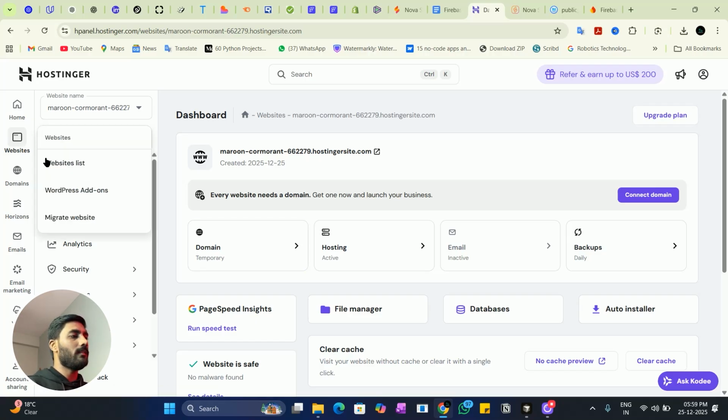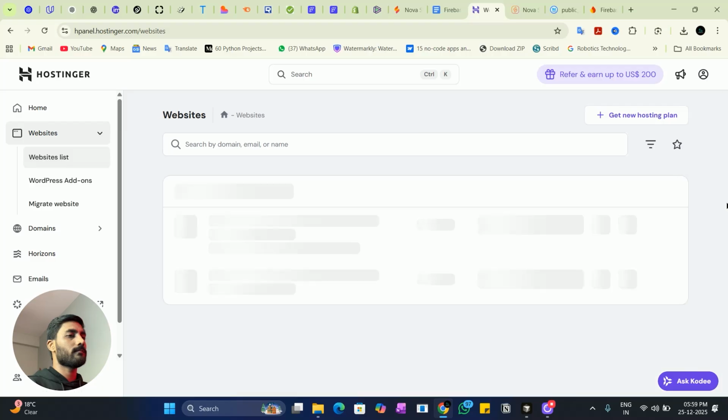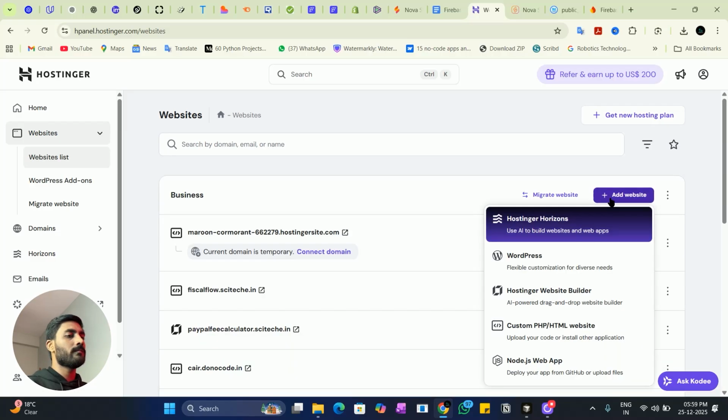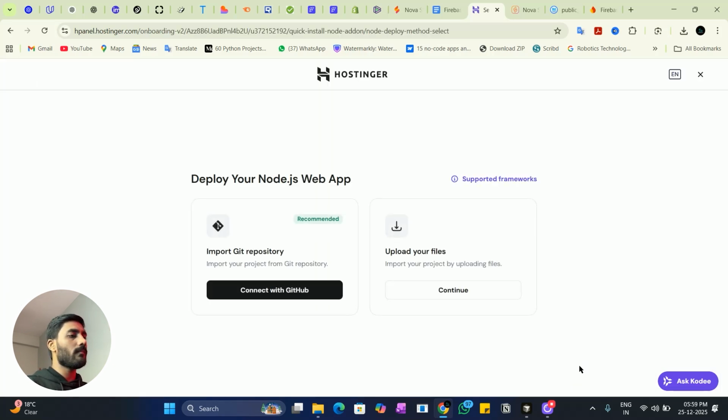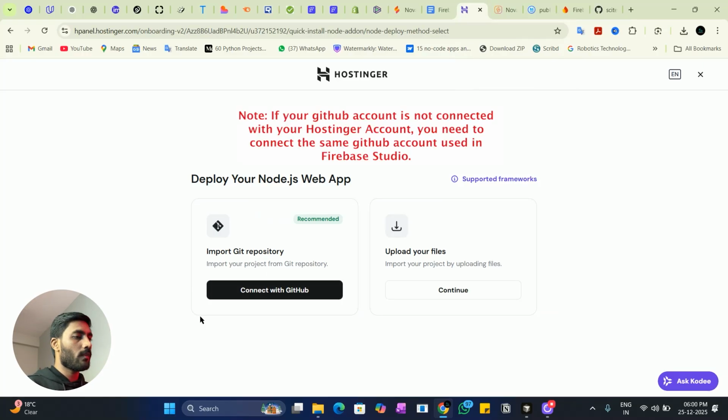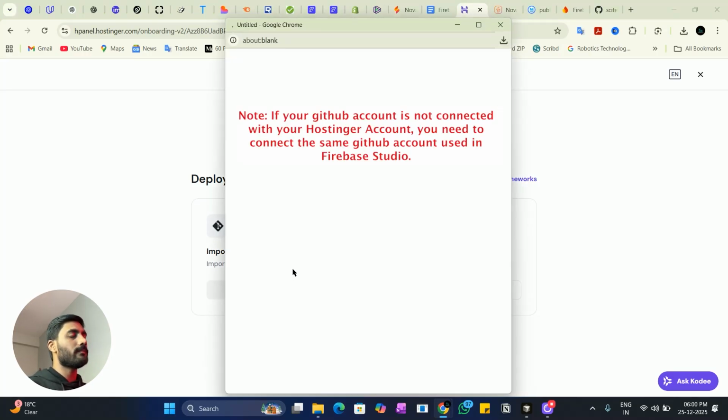Let's go to website again. Click on add website. Now there is one more option which they have recently added, which is Node.js web app. So you just need to click here. Okay, import from Git repository. Now you can directly connect to GitHub. Okay, connect with GitHub. I will click here.